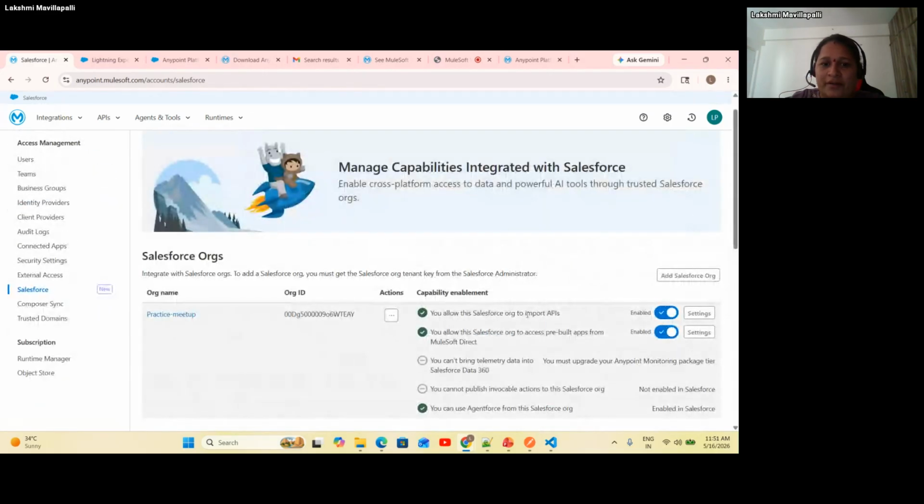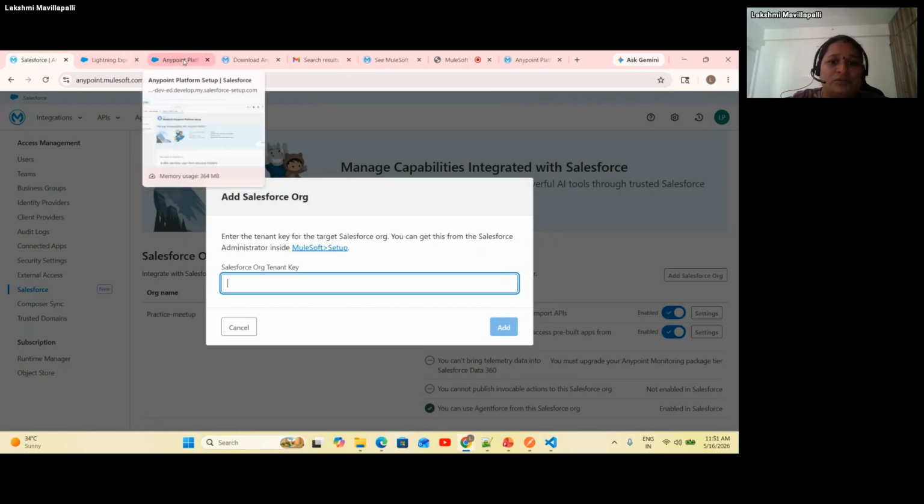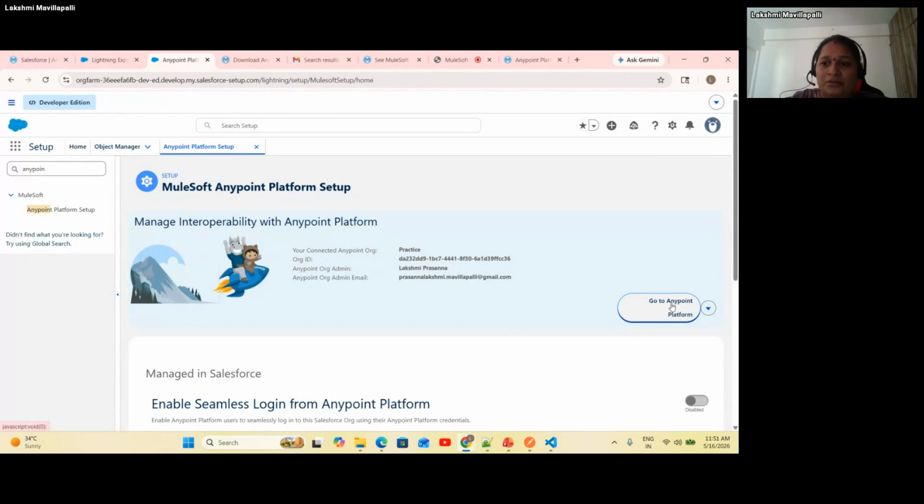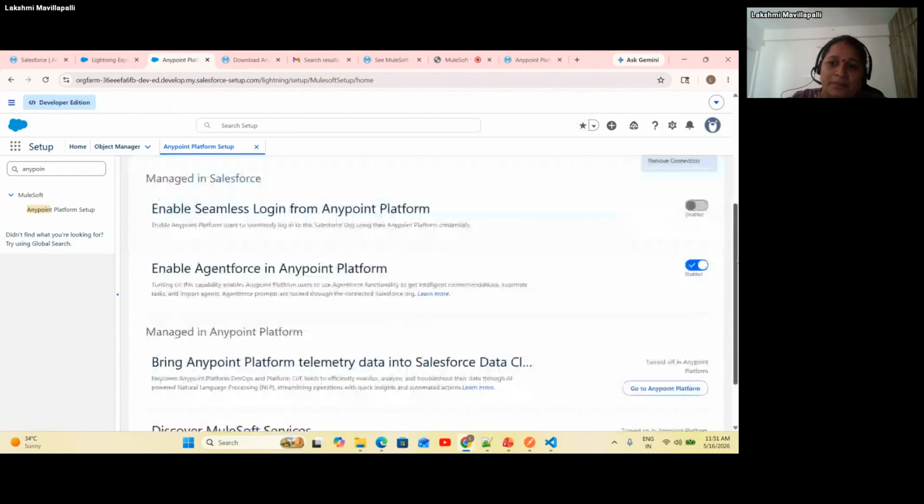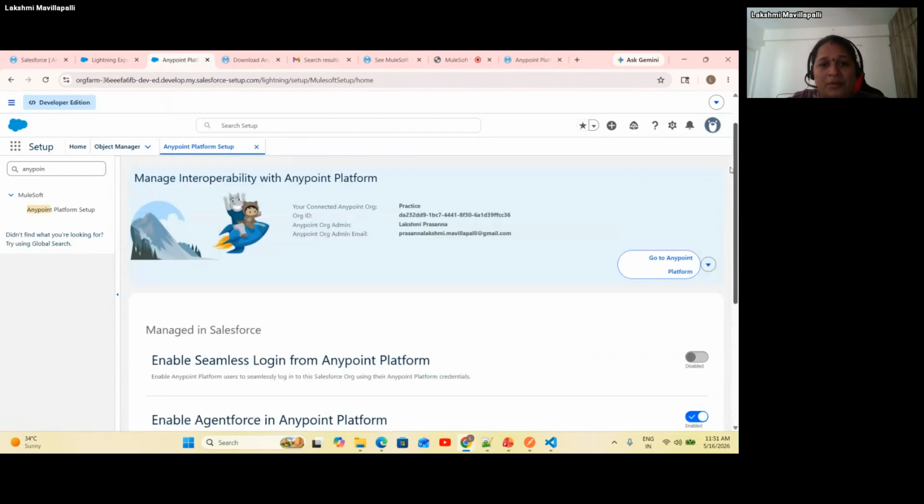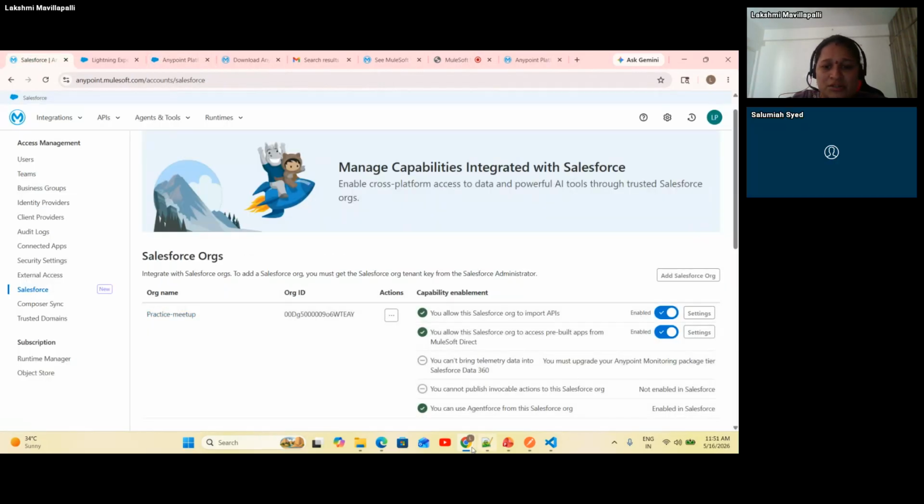So here I have added one organization. You can add one more organization if you have another free account, and you can enable it and work along with that. But in Salesforce, it is directly navigating to your AnyPoint platform, and then there is a remove connection option. So I think at a time we can use only one AnyPoint platform account with this Salesforce, but AnyPoint platform allows us to add multiple Salesforce organizations. Is it the question you asked?